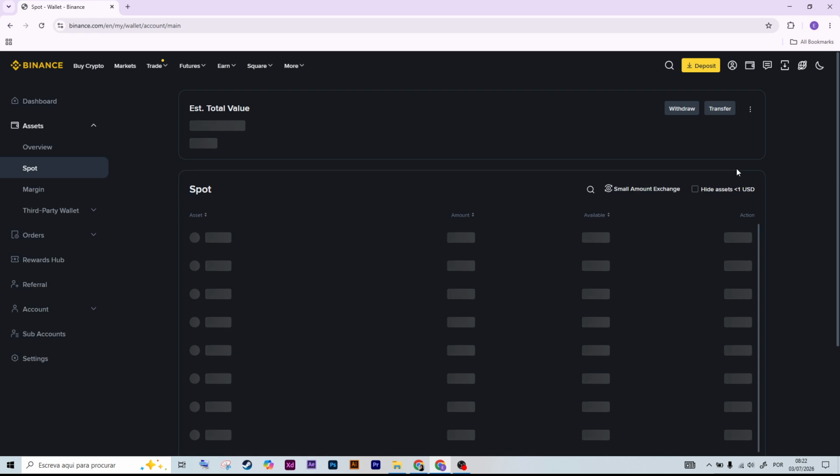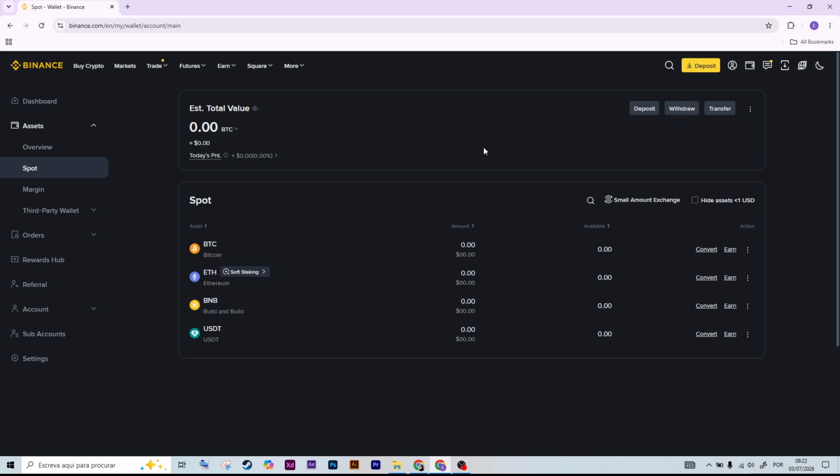After that, open your cold wallet, such as a hardware wallet, and find your receive address for the specific cryptocurrency. Make sure you select the correct network that matches your wallet, such as BTC network for Bitcoin or ERC20 for Ethereum, depending on what your wallet supports. Now copy your cold wallet address carefully.